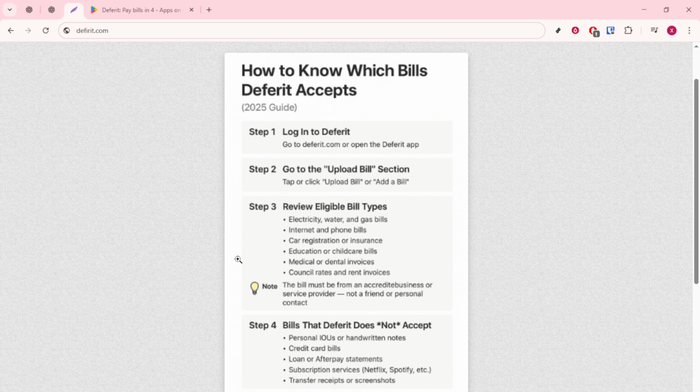Finally, if you're unsure, contact support from within the app or site. Share a clear, redacted copy and ask if it qualifies before submitting. That quick check can save time and prevent declines. With these steps, you'll know exactly which bills Deferit accepts and how to get your upload approved smoothly.